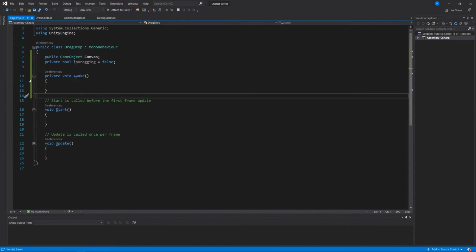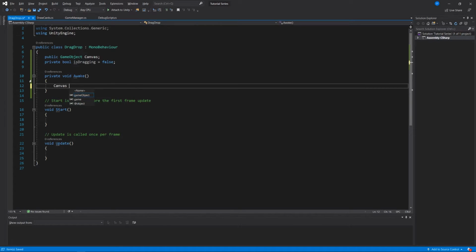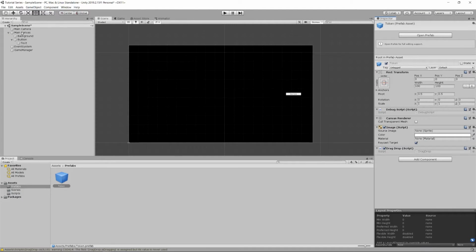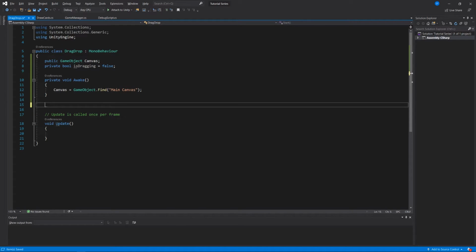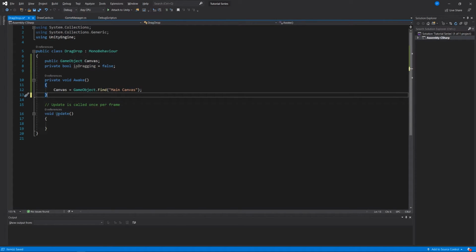In any case, we have this Awake function, and just for kicks, within it, instead of the Start function, we're going to say canvas is equal to GameObject.Find main canvas. And I'm going to double check that that's what I've called my canvas. Yeah. So we're going to find the main canvas. I don't need my Start function.